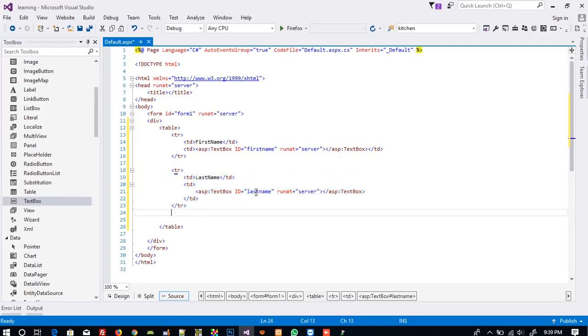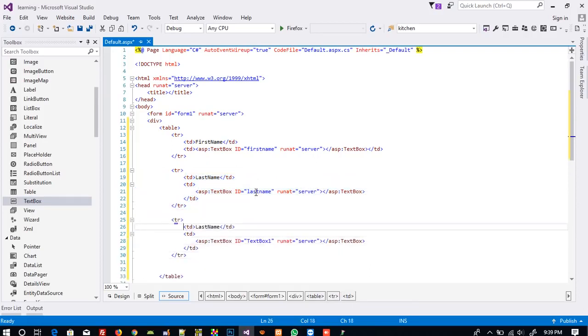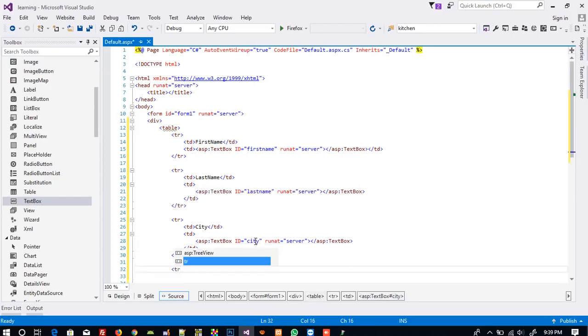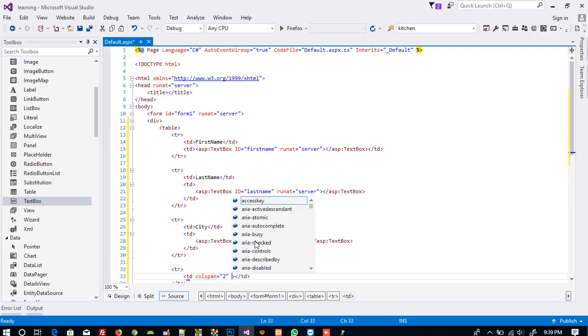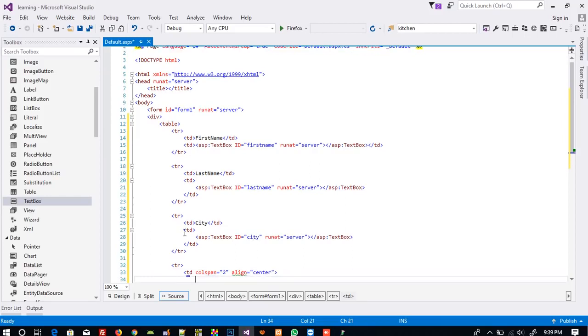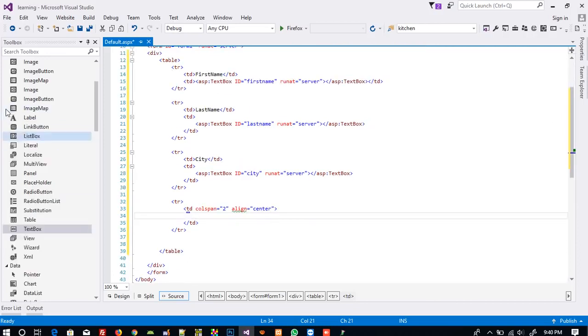Now I am going to take city, and here I am going to take the id as city. Now I am going to take one more tr, then td. Now I am going to take colspan 2, align center, and now we need buttons, one for insert, one for delete, one for update, and one for display.